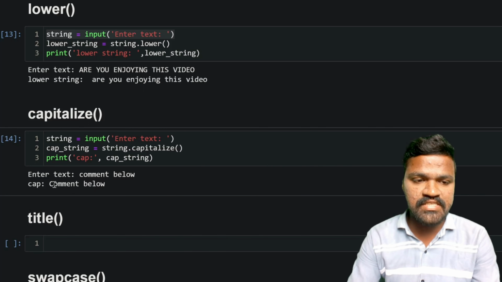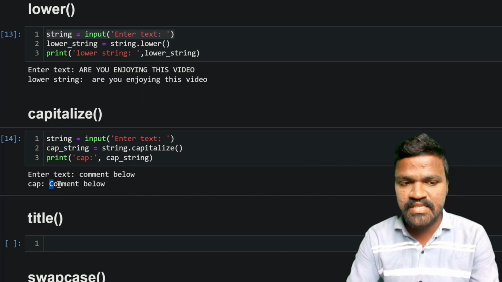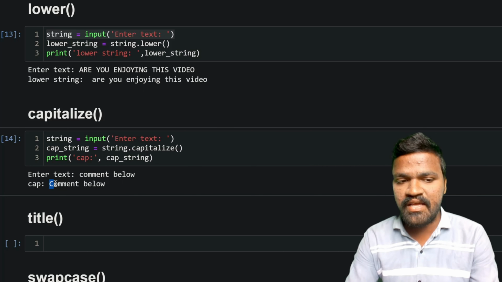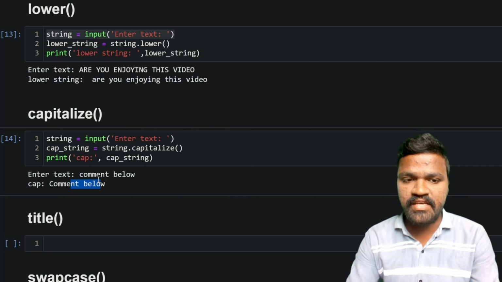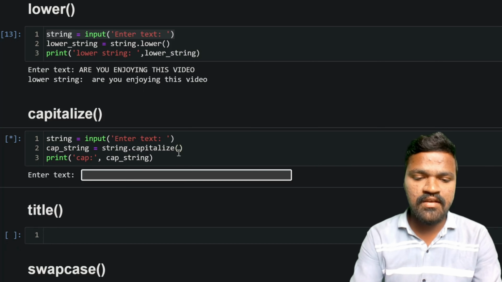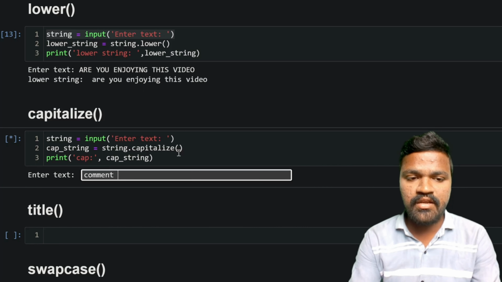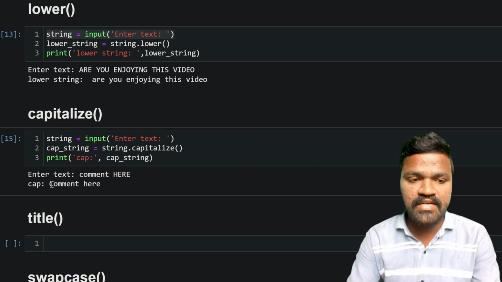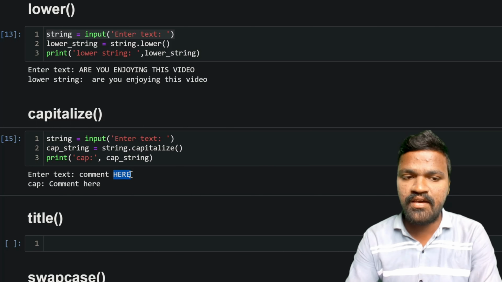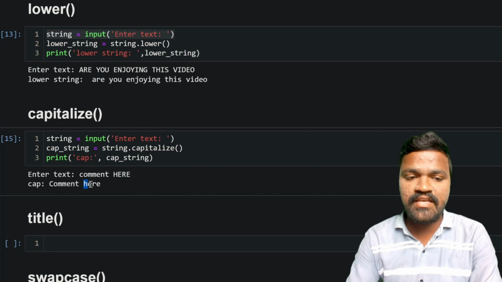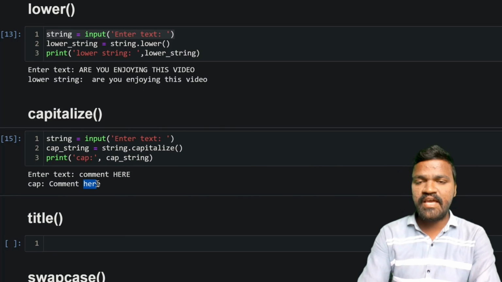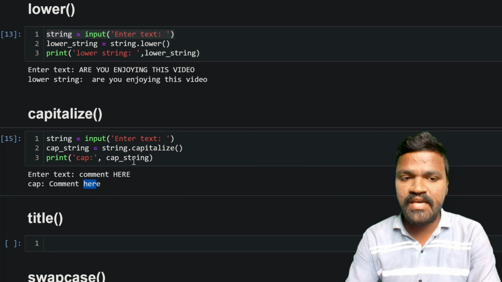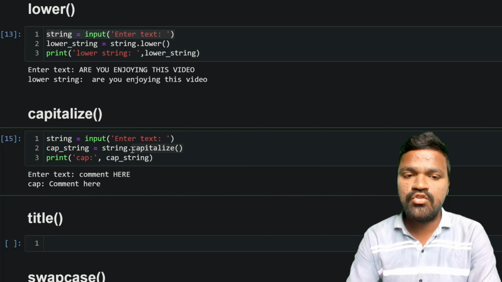You can see the result which is coming. The first character, which is nothing but C, is the only one coming in capitalized form. All of the rest are in smaller case itself. Let's say I give some other string, comment, with the remaining letters in capital case. It still comes with only the first character capitalized, and though we give the remaining letters in capital case, it converts them into lower case. You can observe here and here. Only the first character needs to be in the capital case. That is the functionality that we can observe through capitalize.